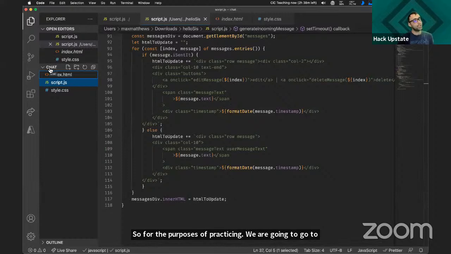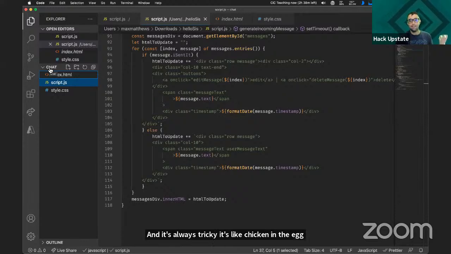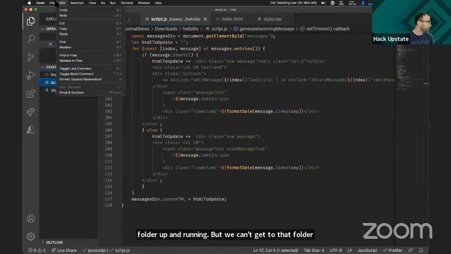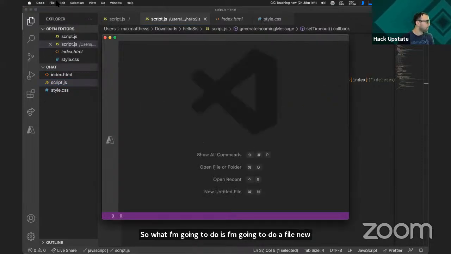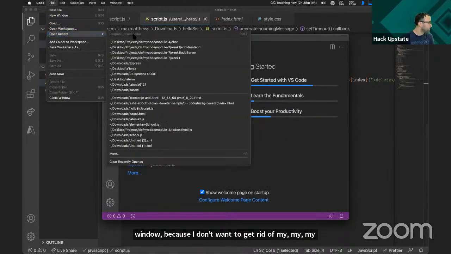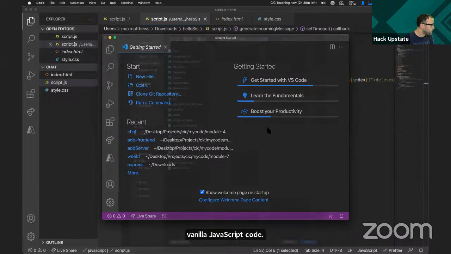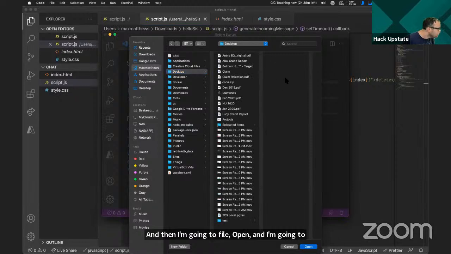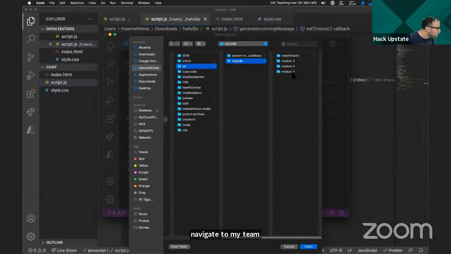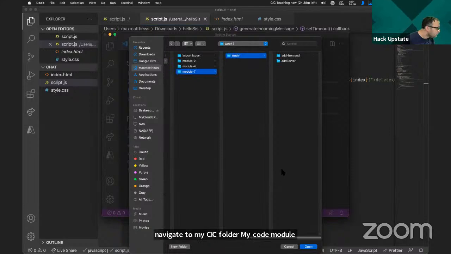and it's always tricky. It's like a chicken and the egg problem of we want to create our React app to get the folder up and running, but we can't get to that folder until it's created in VS Code. So what I'm going to do is a file new window because I don't want to get rid of my vanilla JavaScript code. And then I'm going to file open, and I'm going to navigate to my CIC folder, my code, module 7, week 1, and I'm going to open that.